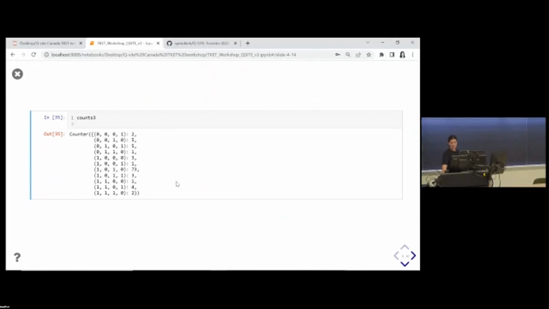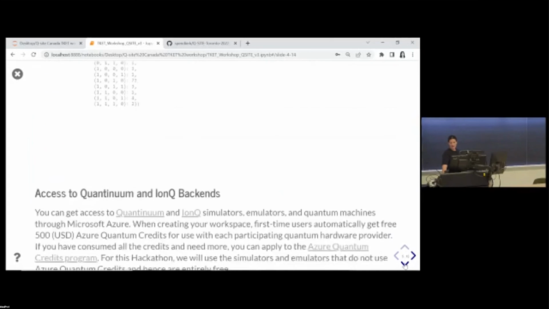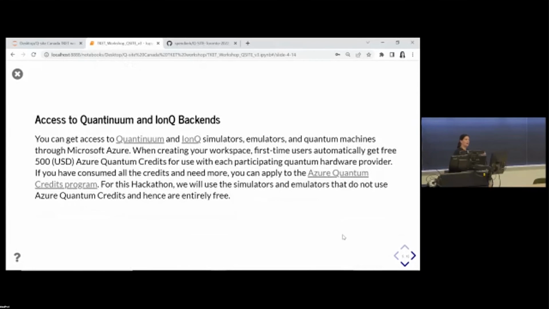Now I want to point out that you can get access to our Quantinuum H11 device through Microsoft Azure, right? You can get a free account there, and you have a given number of credits if you want to try out the H11 backend. And if you apply for Azure Quantum credits, you also get access to IonQ, so you can try out IonQ for your specific application.